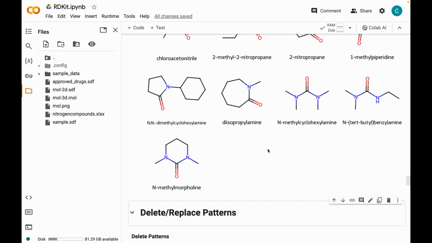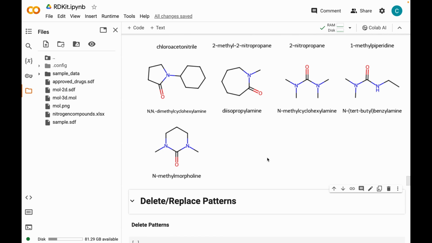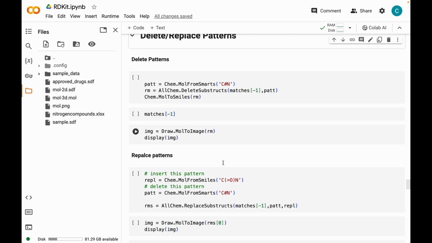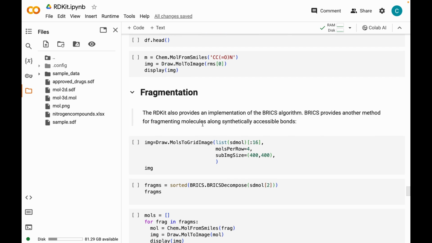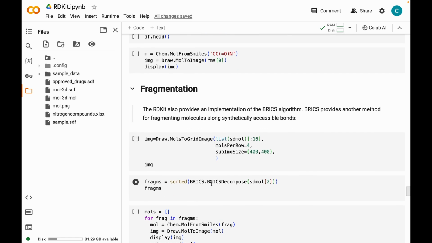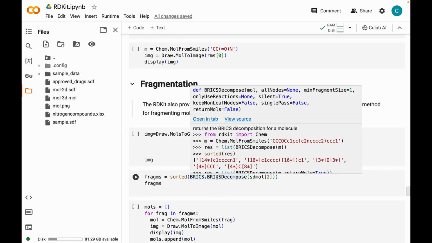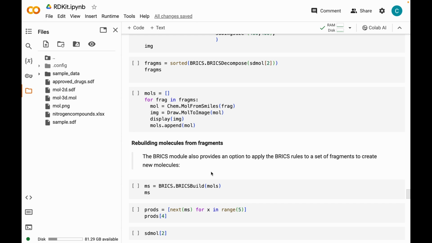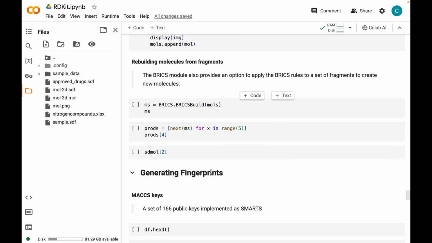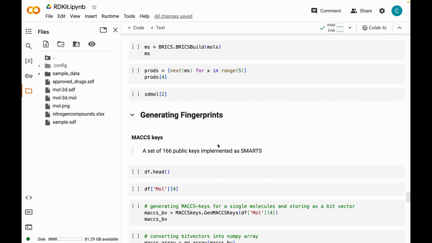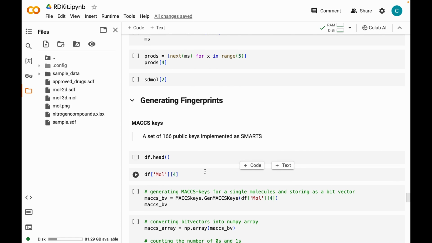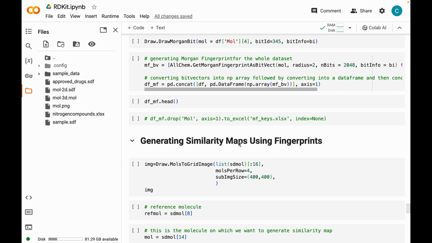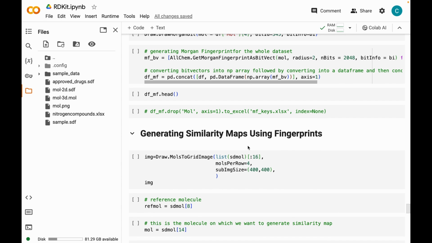I'm going to end this tutorial right here, and in the next lecture I'm going to talk about how you can delete and replace patterns in a molecule. Along with that, I'll also talk about the fragmentation approach. You can use the BRICS algorithm to fragment a molecule into different fragments, and not only that, you can also join different fragments into different molecules. Also we'll see how we can generate fingerprints in RDKit. And after generating these fingerprints, you can use the similarity maps function for mapping different molecules.